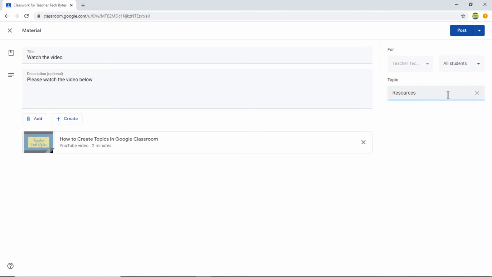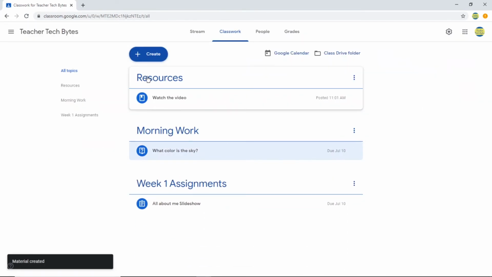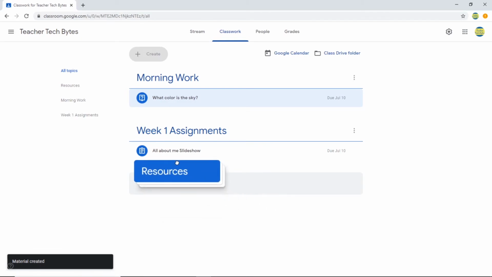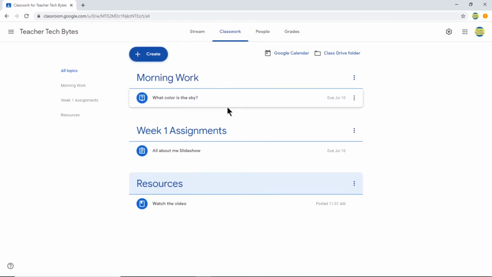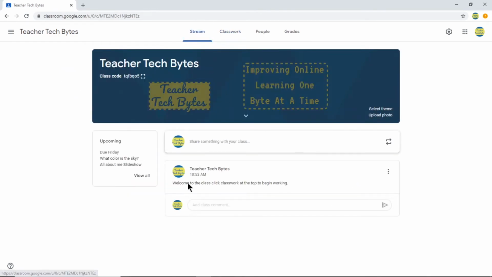I just click new topic, type in my new topic, and then it's ready to go, and I can click post. And then here it is, my new topic along with the assignment. I do not want that showing first, so I can click and drag it. And then that is all set up and ready to go. We have covered assignments, question, materials, and announcements.